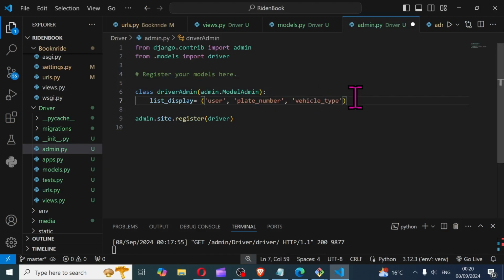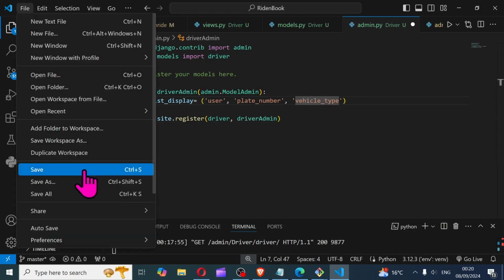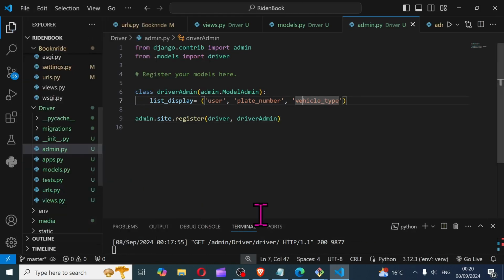Yeah, this is all. Now what I need to do to make this visible, you need to copy this class name, this driver admin, and come to this admin.site.register driver, put a comma, and then include it. Now I'm just gonna save all and then refresh my admin panel.